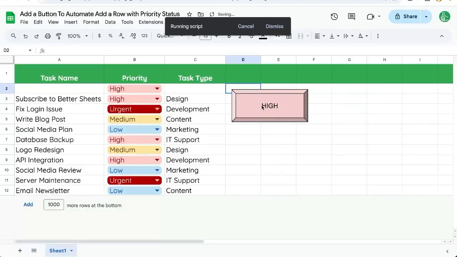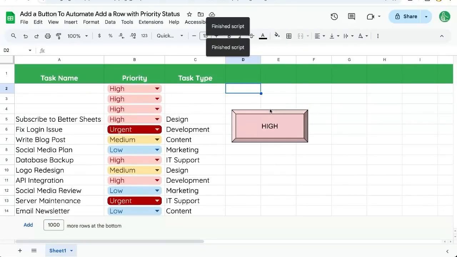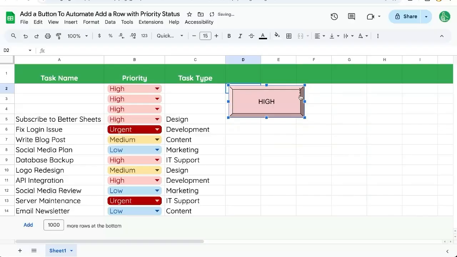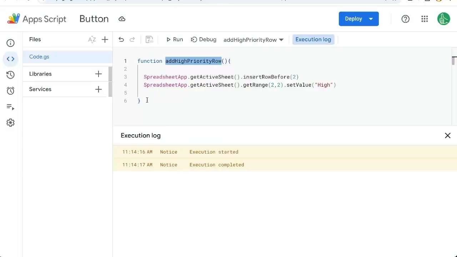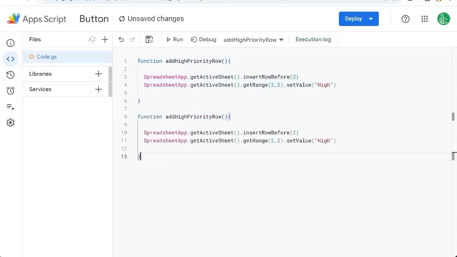And now when I click the button, it's just going to add that row. I can hold down Command key and click it to select it and move it, or to delete it or assign a different script. Let's add Urgent. So we're going to copy this whole function, paste here, addUrgentPriorityRow. We're going to rename it to that. And instead of set value to High, it's going to be Urgent.